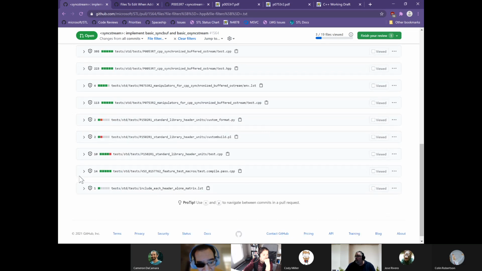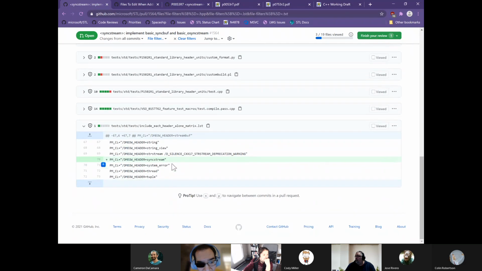So where is that? Here it is. Include each header alone matrix. Sync stream, again, in sorted order. That looks good. Doesn't need any special macros. Okay.